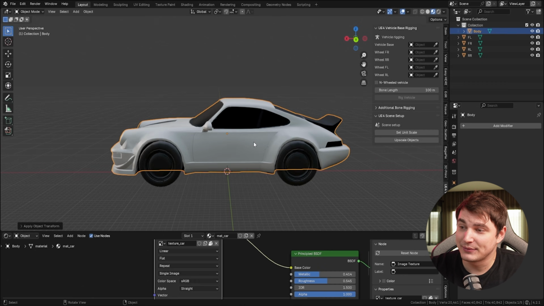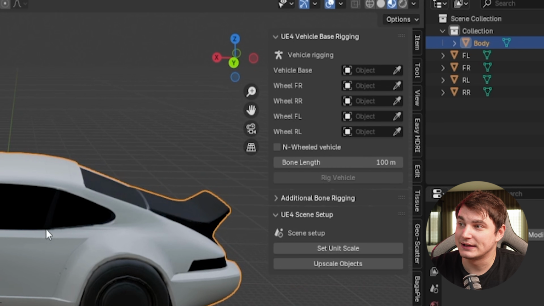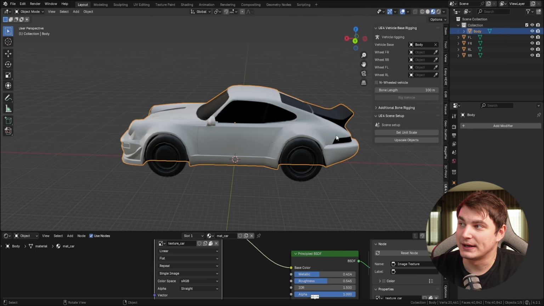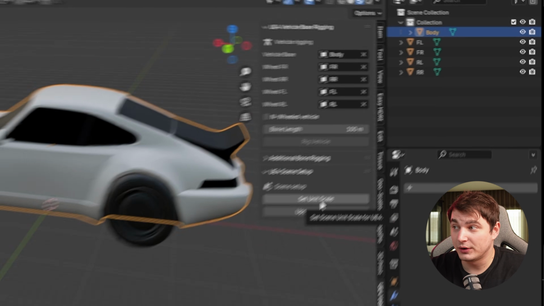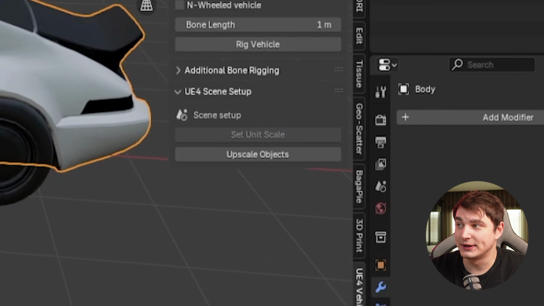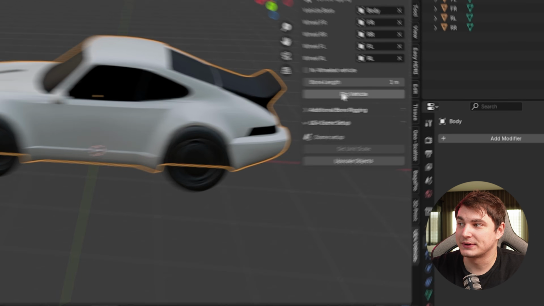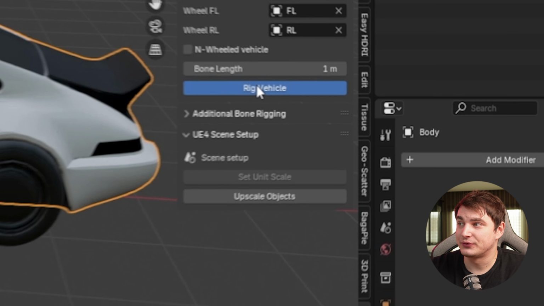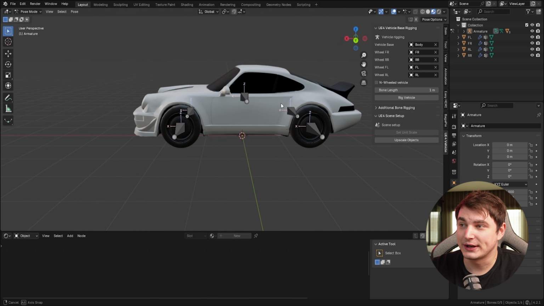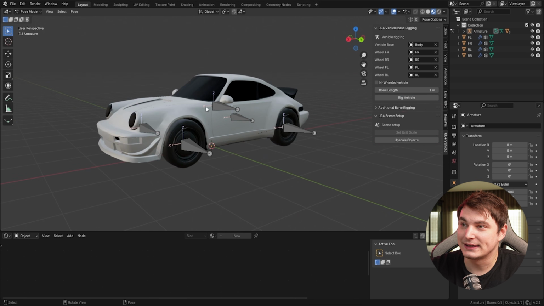As simple as it can be, we just need to select the parts. So vehicle base, select like that. When all parts are selected, you can press set unit scale and do not do upscale objects. And finally, let's press rig vehicle. And here we go. We can see the bones already, and those bones are exactly what we need.